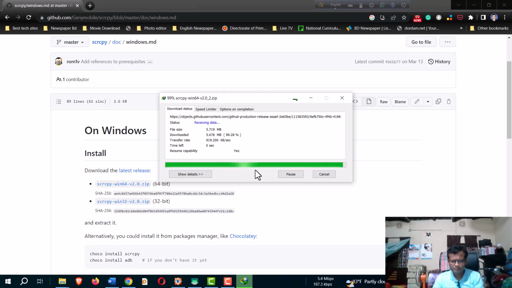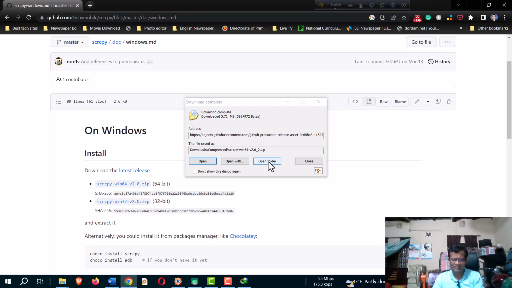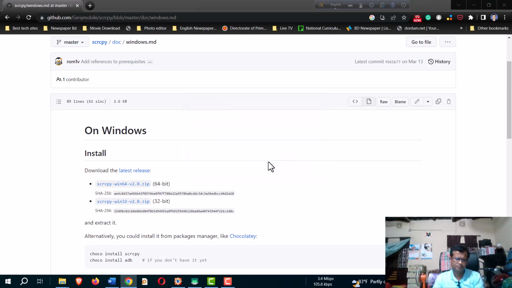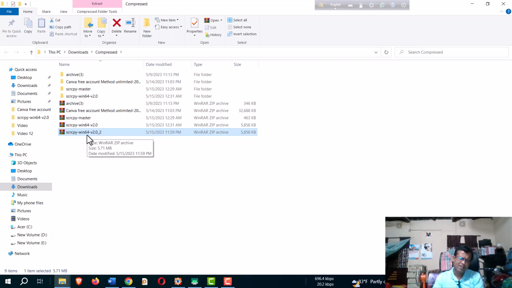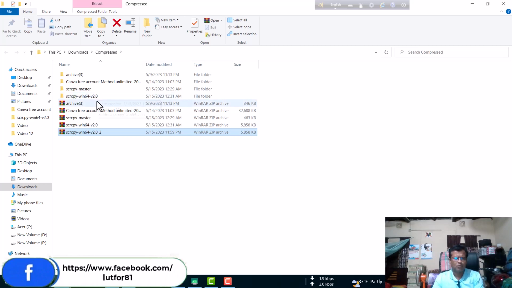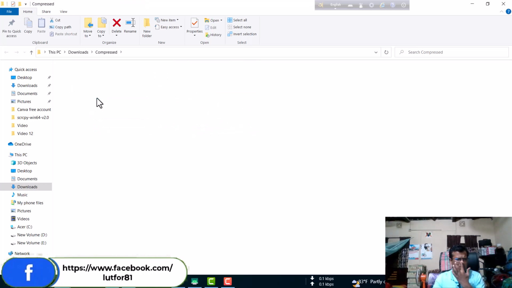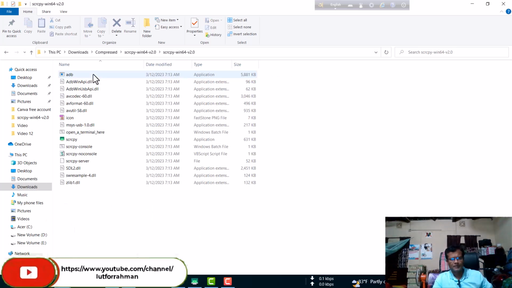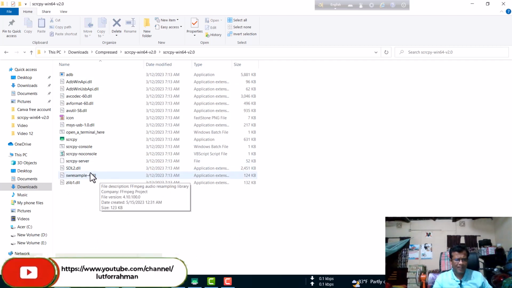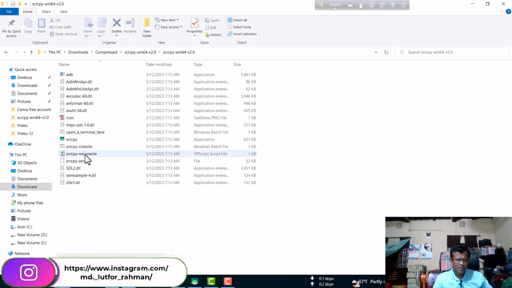Now you have to extract it. I have extracted it earlier, so I will go to the SCRCPY Win64 version 2.0 folder. Now click, and then you have to click SCRCPY console at first. You have to click it for the first time.